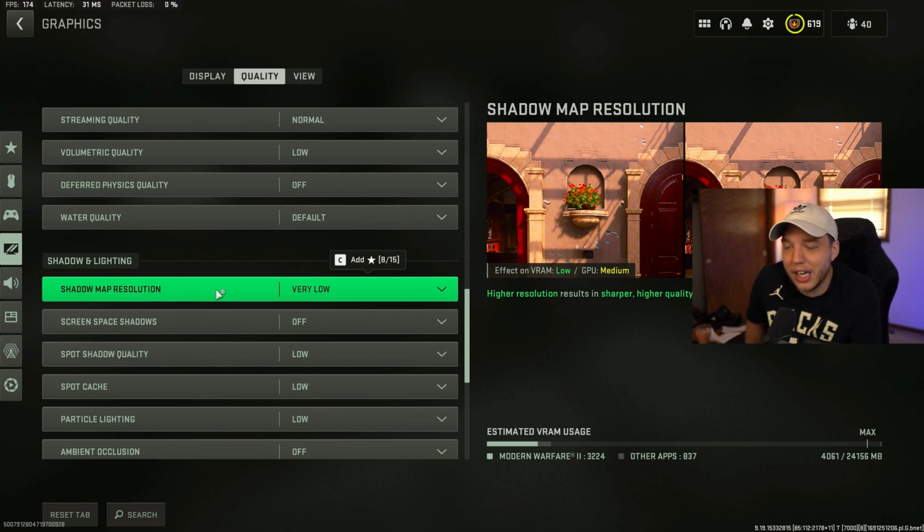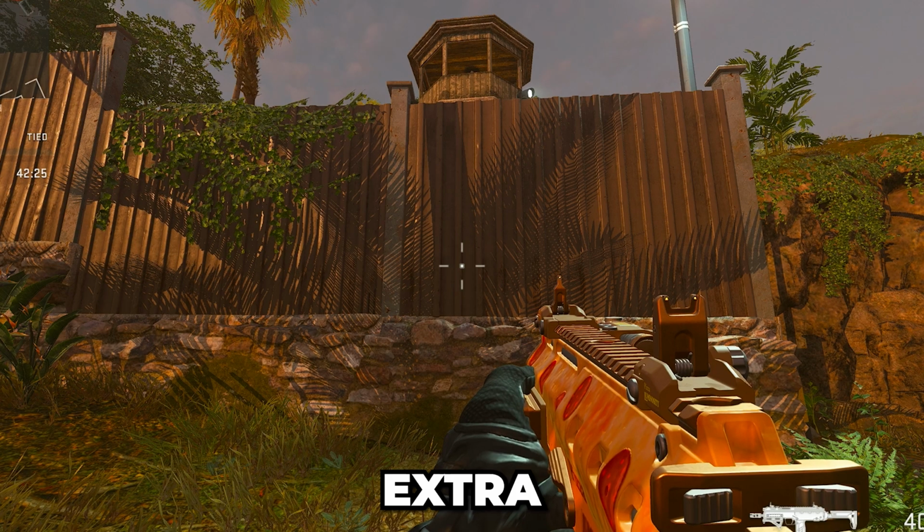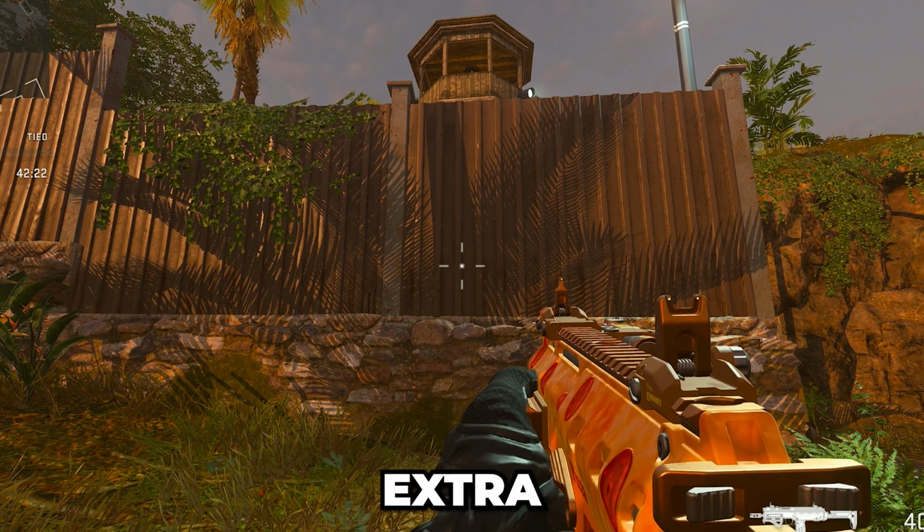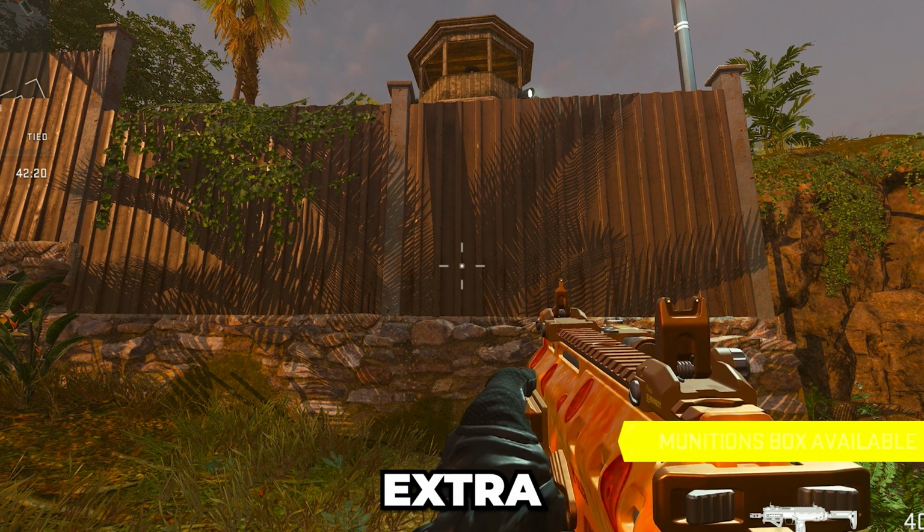Now I know some of you guys might be thinking, well, I don't want the shadows in my game to look absolutely atrocious, but look at this here. So this is the shadows on the highest setting, extra, and you know, they look good.